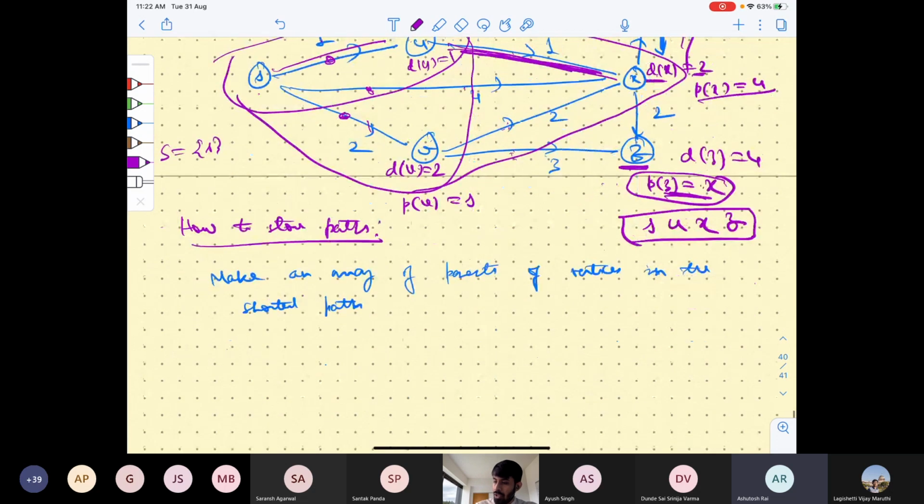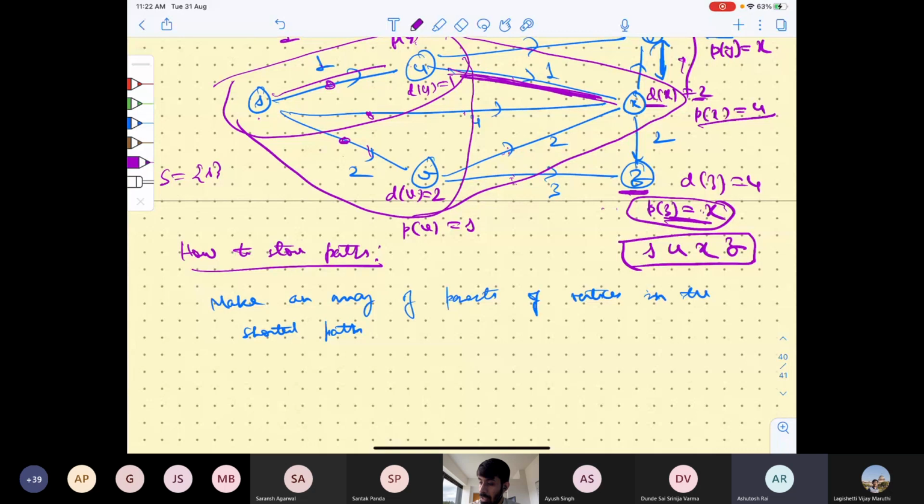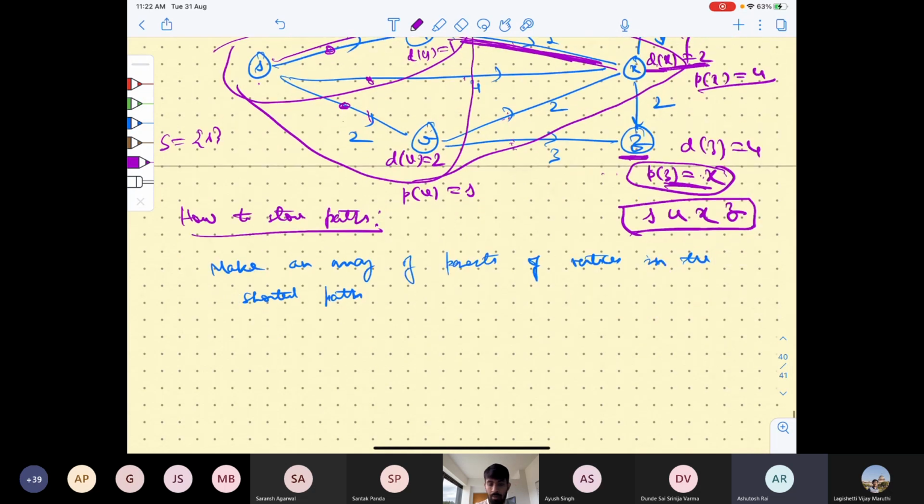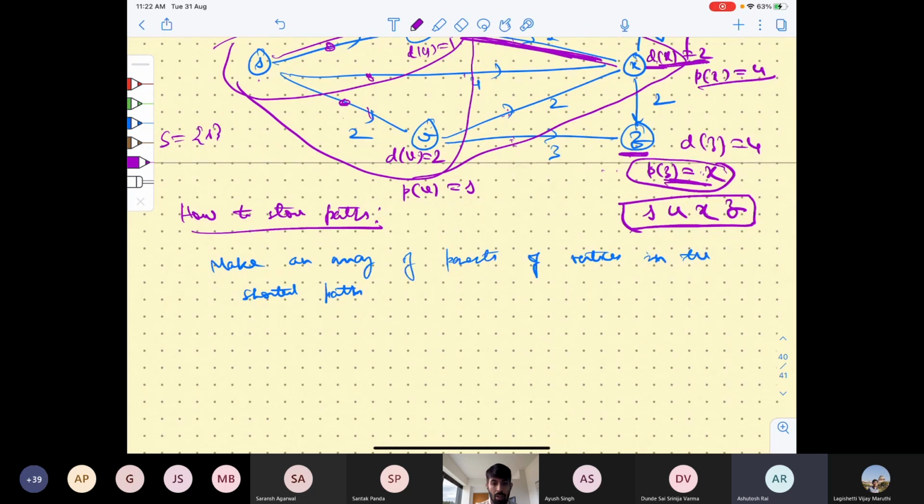All right. So this does not take any extra time. We'll come to the time, but just while you are updating the distance, you can also update the parent, and you can find out the path. Okay. Any questions about this?